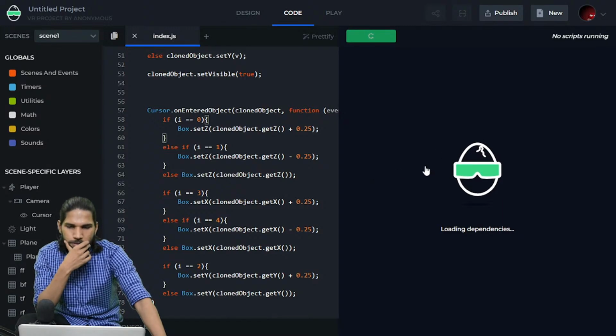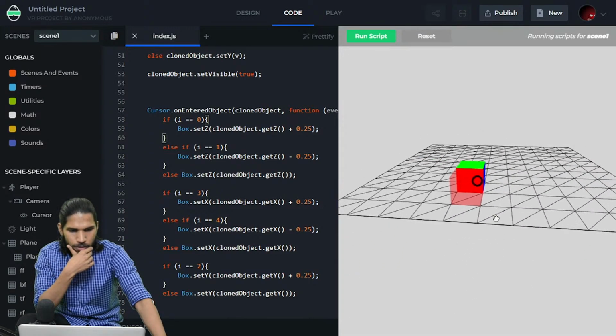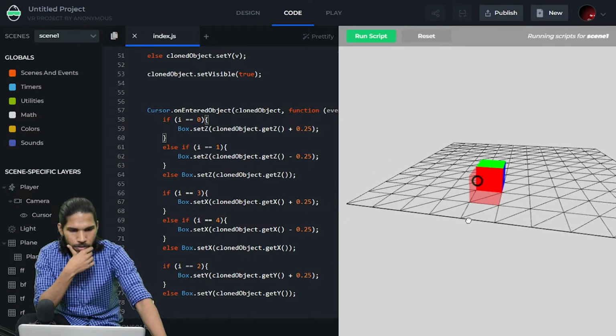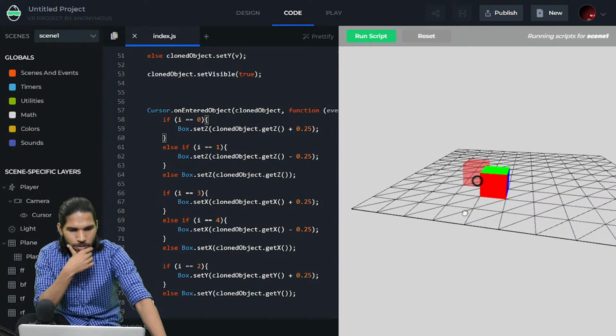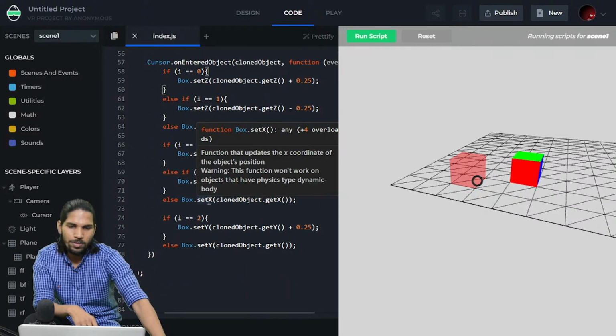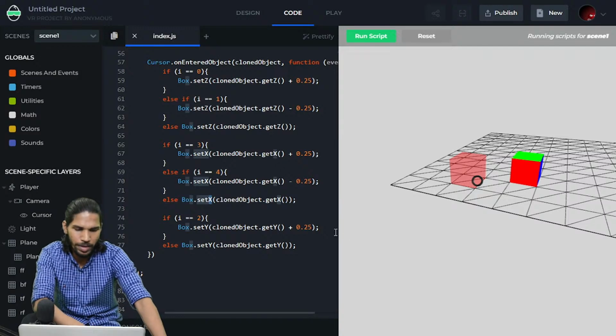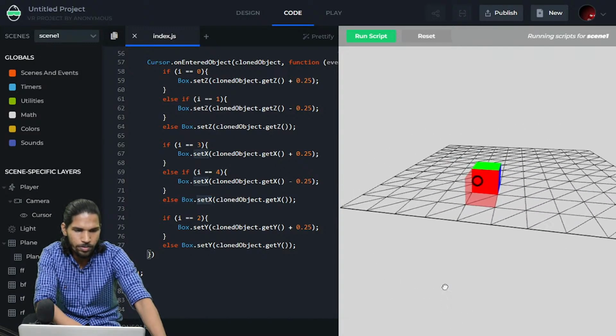Let's see once again what's the error. So if I add a box here, now, okay, so perfect. So I had made one error here, saying box set Z to clone object dot get X. That was making all the issues. That was because of that I was having the issues.